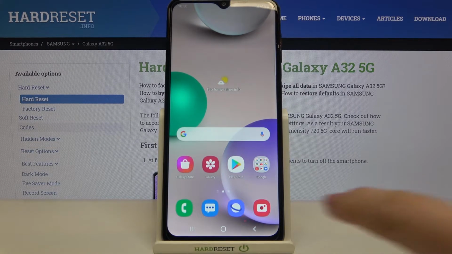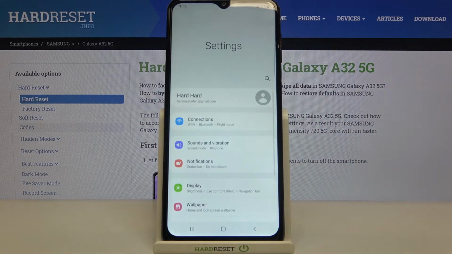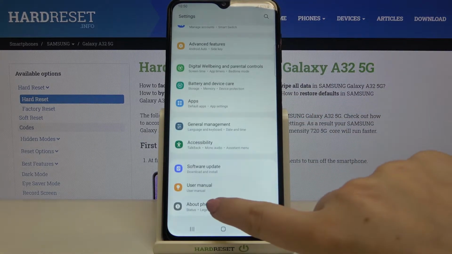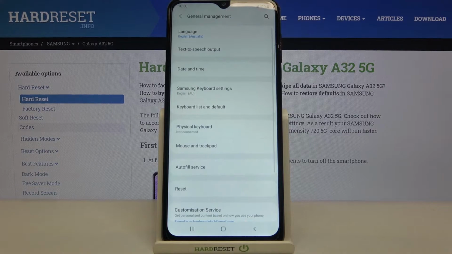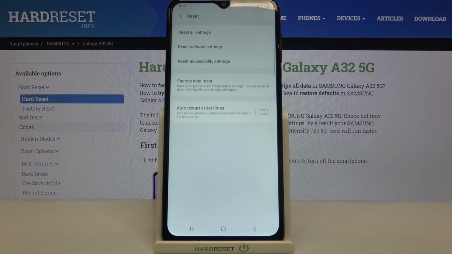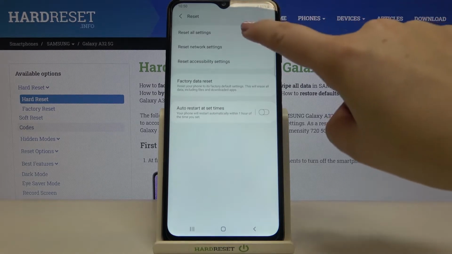Here we've got Samsung Galaxy A32 and let me share with you how to reset settings on this device. So firstly, let's open the settings and now let's scroll down to the very bottom and tap on General Management. Here we've got reset option, so simply tap on it, and in the very first position we've got a reset all settings option, so let's tap on it.